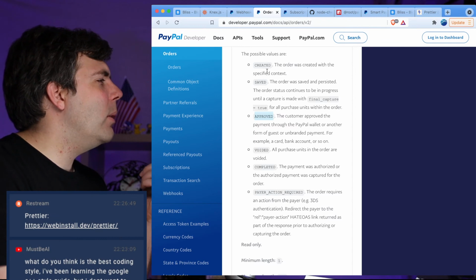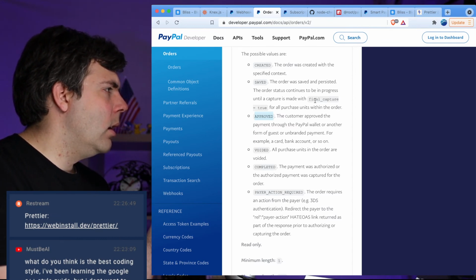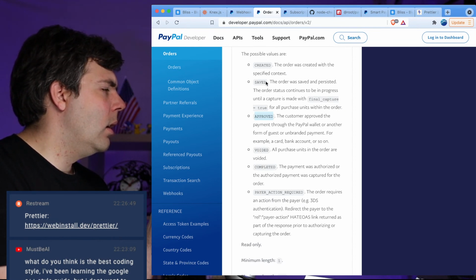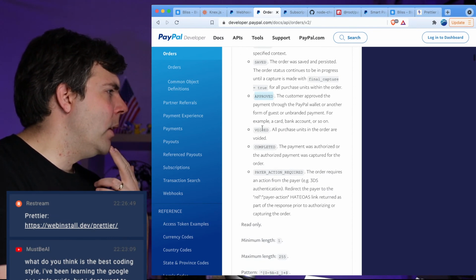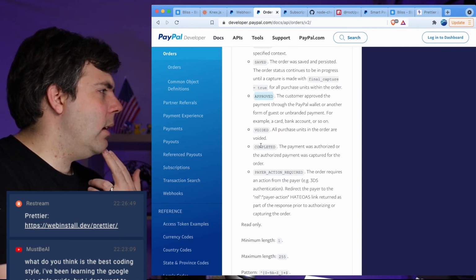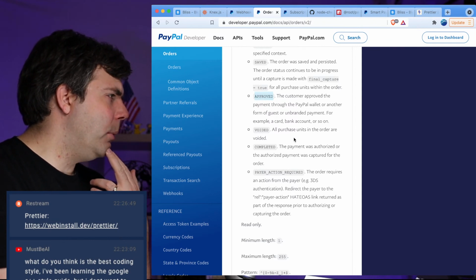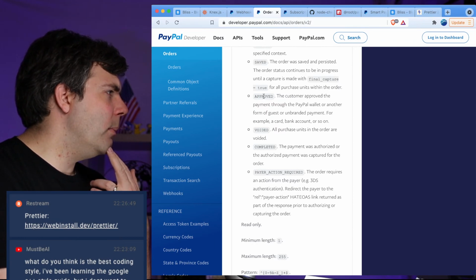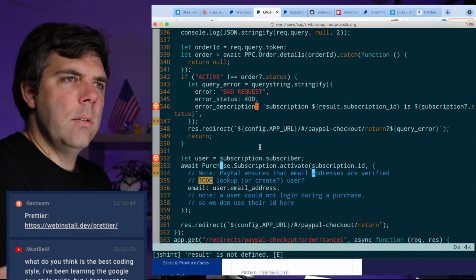What in the world would be the difference between created and saved? These two things don't tell me much. Voided, I understand. That's something that I would have to do. So that's not something I need to worry about. I think it would be possible for either approved or completed to be in this function where I'm checking this.